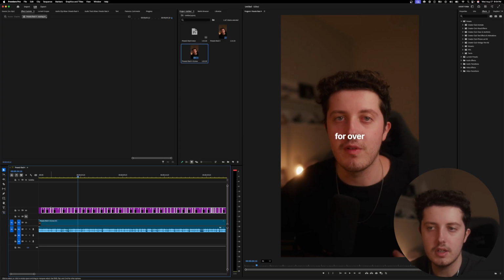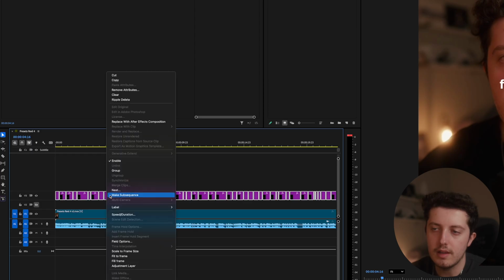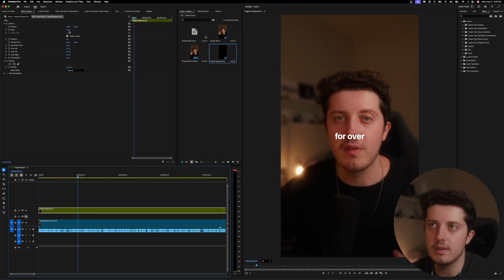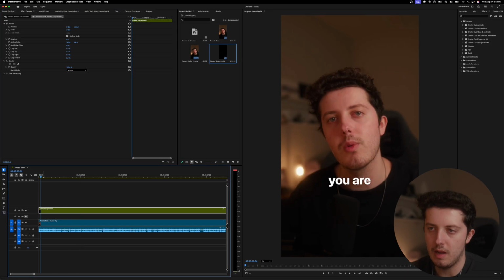So say everything looks good. In this case, it does. What you want to do is select all of your captions, right click, and then hit nest. This is just going to make it one big clip, and then you can readjust the scale and where you want it in your frame. So say I want it a little bit bigger and I want to move it down. All of your captions are going to move down.